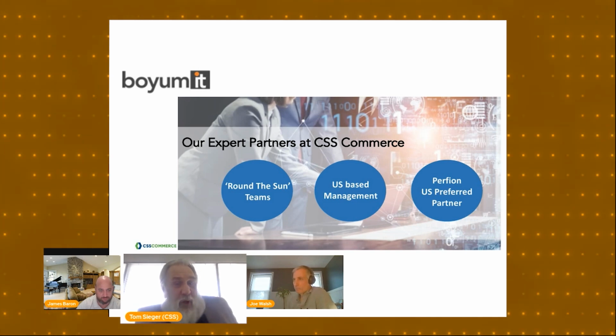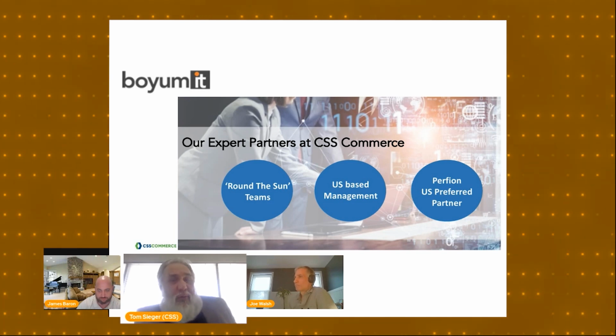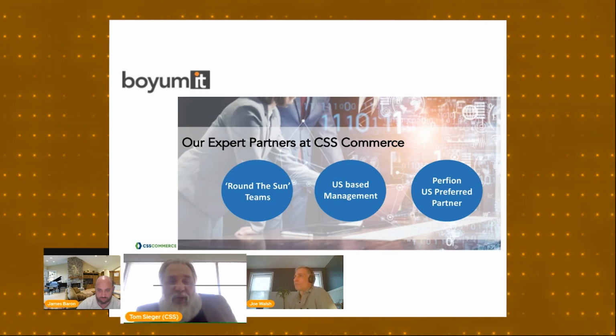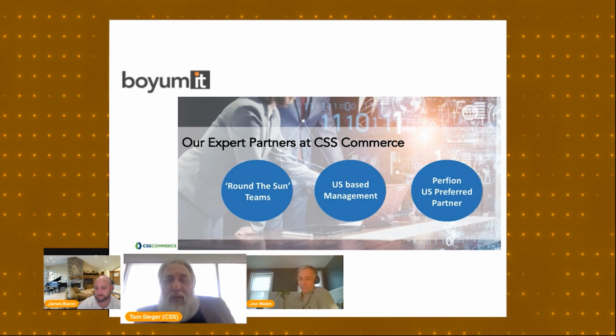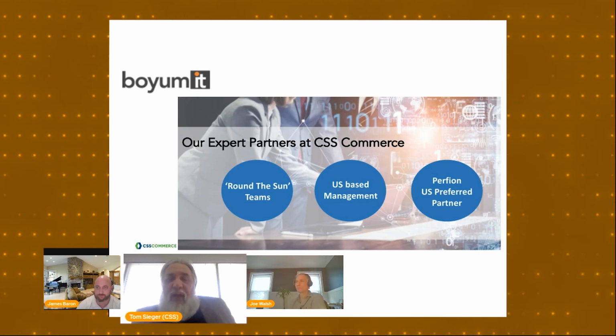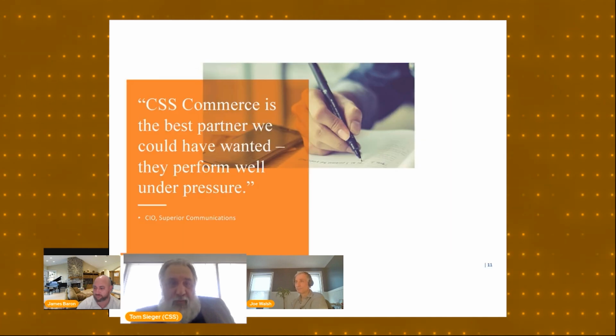Our management is all US based. Our folks are here and will be supporting all of the pre-sales effort and running all of the teams. It says here Perfion US preferred partner, but I think at this point we're the US only partner that has the ability to actually deliver solutions in the Perfion space and has Perfion trained experts on staff. Next slide.